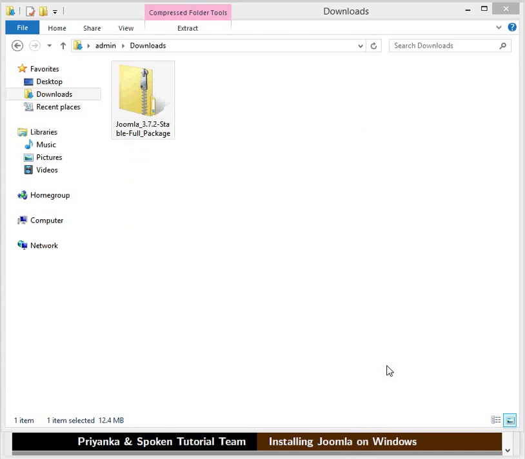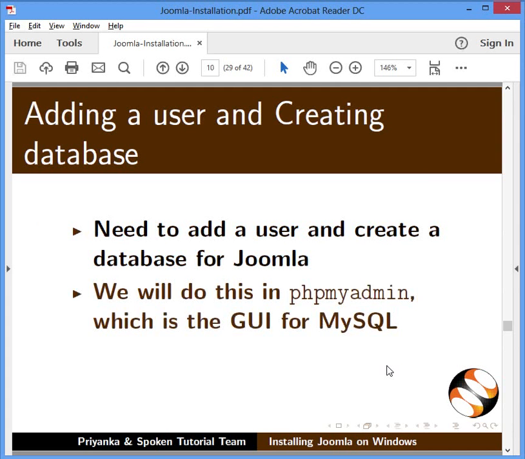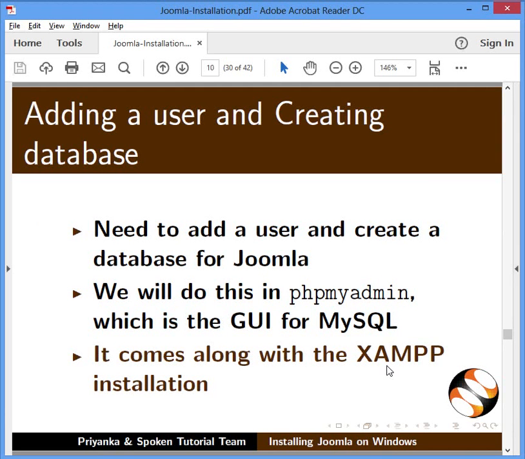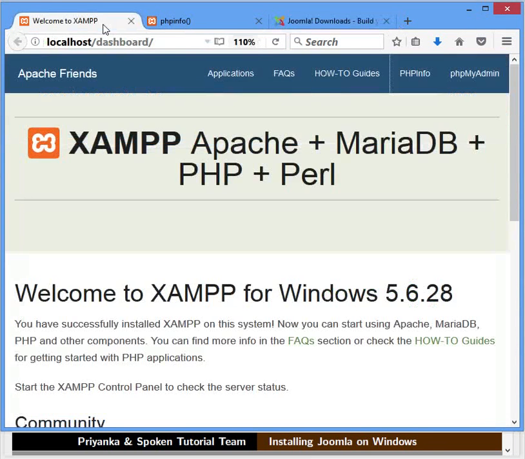Before we go ahead with the installation, we need to create a database for Joomla. We will do this in phpMyAdmin. phpMyAdmin is a graphical user interface for MySql, and it comes along with the XAMPP installation. Switch to the browser and go to the XAMPP homepage. On the top right of the XAMPP page, you can see a link to phpMyAdmin.